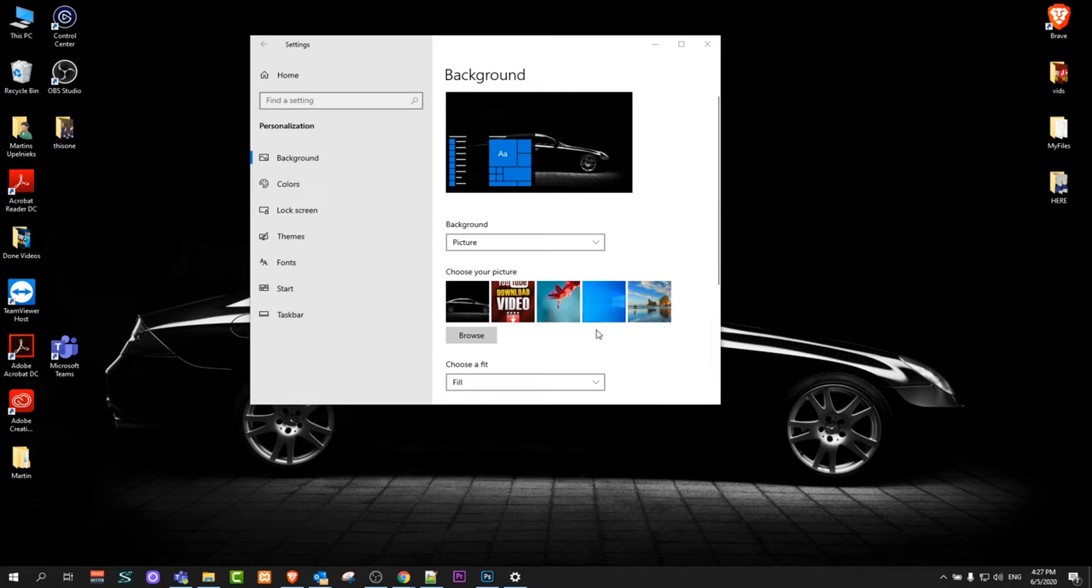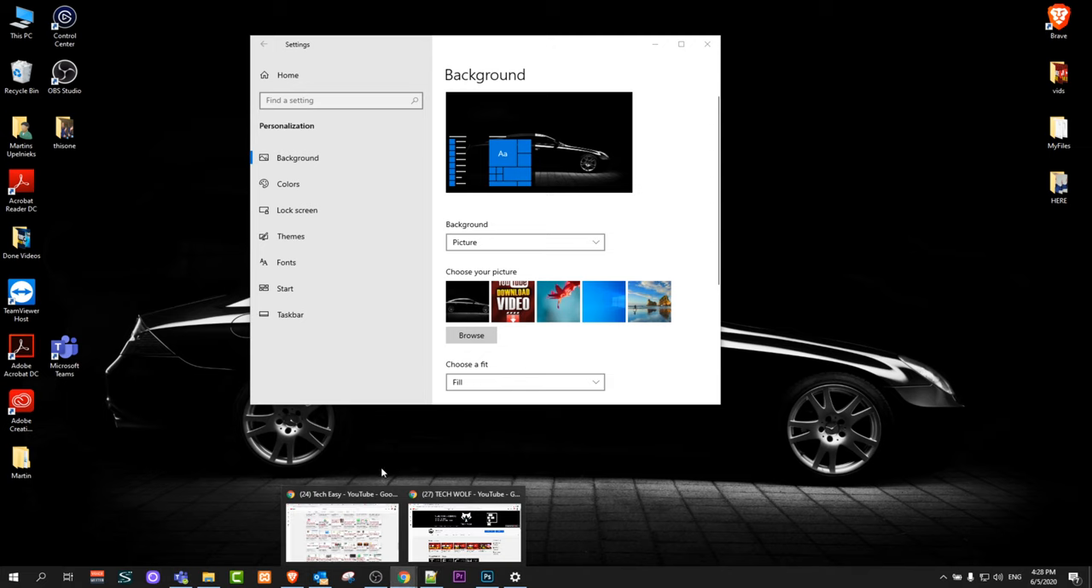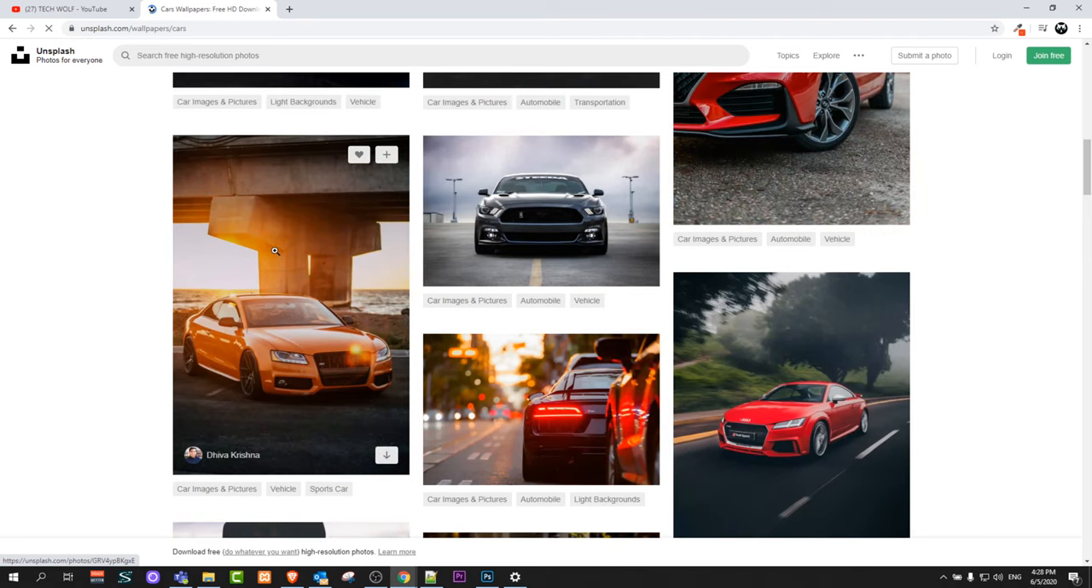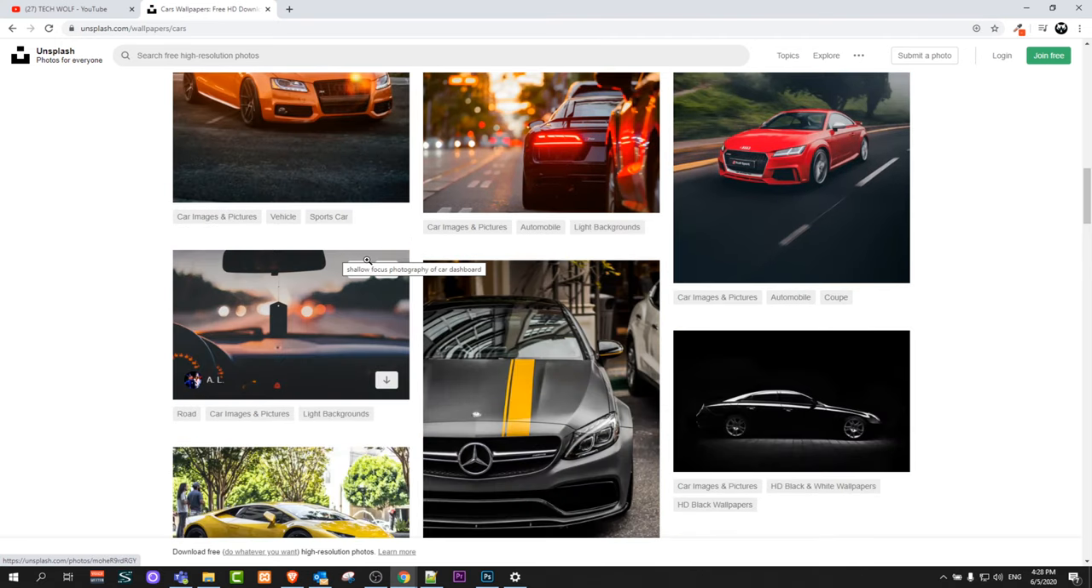But if you would like to add some custom picture, you can go to Google, and in Google you type in something like free car desktop backgrounds, as I found here guys. You could say free nature desktop backgrounds. Here are different backgrounds and we will select one and we will change it right now guys.